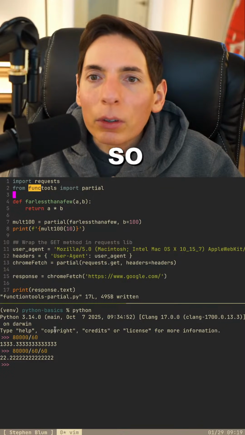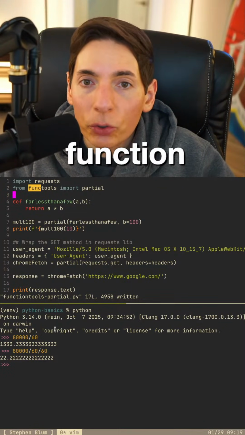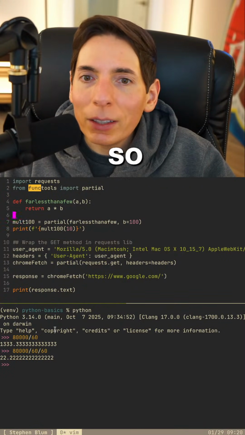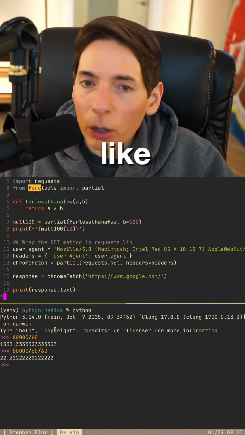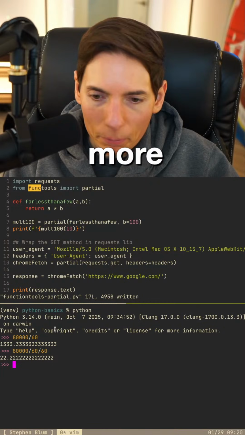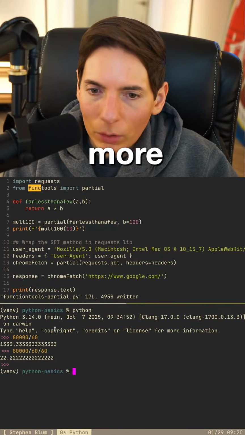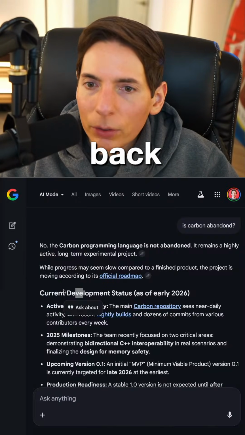Okay, so what else can we do with function tools? I'm actually kind of curious. So we did a wrapper. We did the response wrapper. We made the Chrome fetch like Savon was describing. I think we could do more. Let's see if we could do more. All right, let's go back over to it.